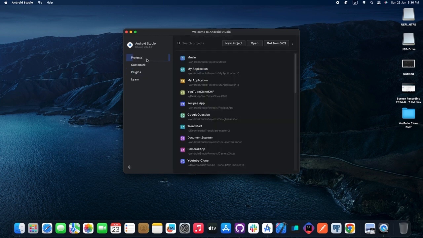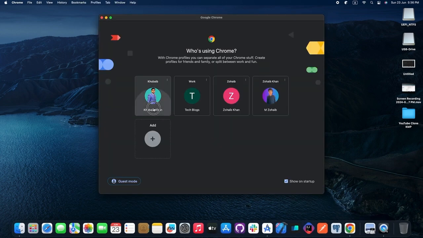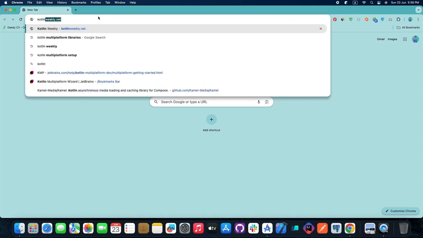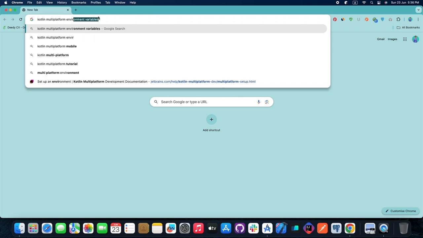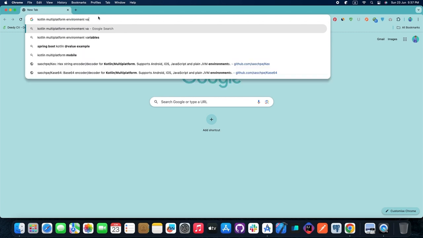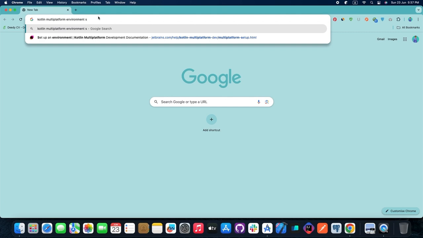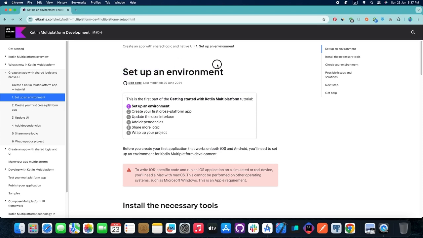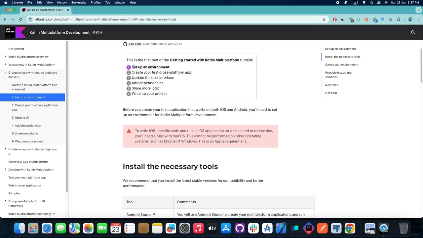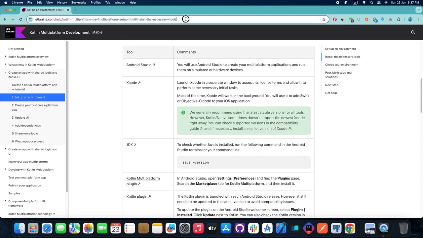For the Mac, we need to set up the environment using KDoctor. KDoctor is provided by JetBrains, and we need to install it on our system. To check it out, we just simply need to search for the Kotlin Multiplatform setup environment on Google, and in the first place you will get the official documentation from JetBrains. You just simply need to click on it. There you will find some terminal commands and a step by step guide by JetBrains, and you are good to go.